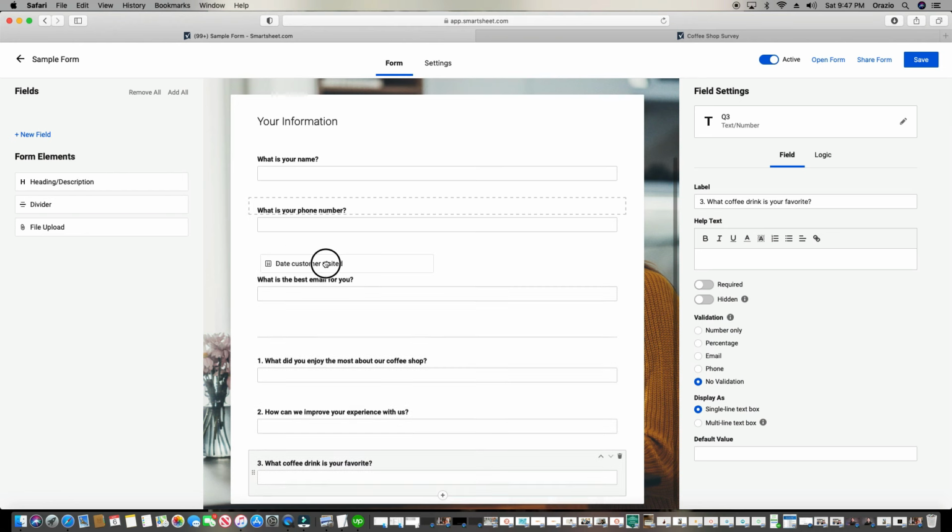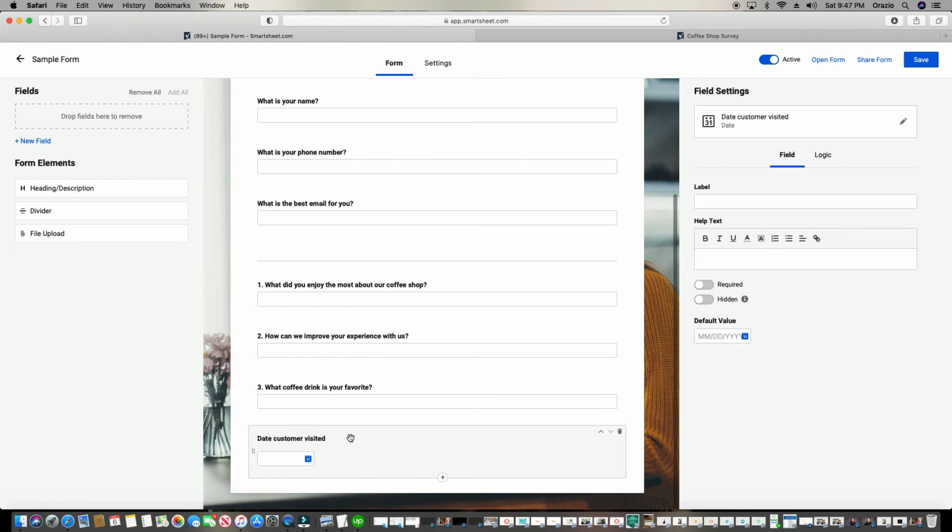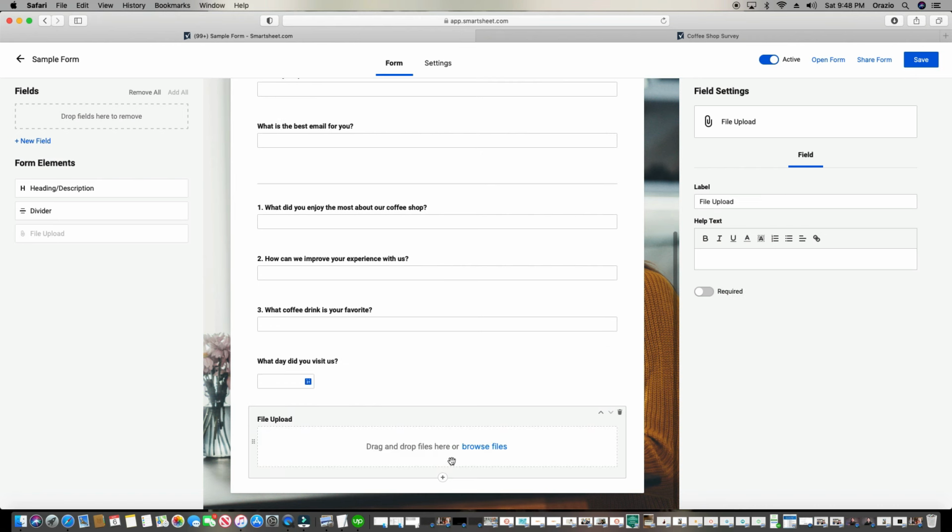So you can click and drag it wherever you want to put it. And if you just double click on it, it will by default put it at the bottom of the form. There we go. So I don't want the customer to see date customer visited. It's very robotic. I'm going to change the label here and say, what day did you visit us? All right. And maybe they can upload a photo. So I'm going to click File, Upload. They can upload documents, videos, photos, whatever you'd like. And I'm going to go ahead and call this, please upload a pic of your favorite coffee drink.